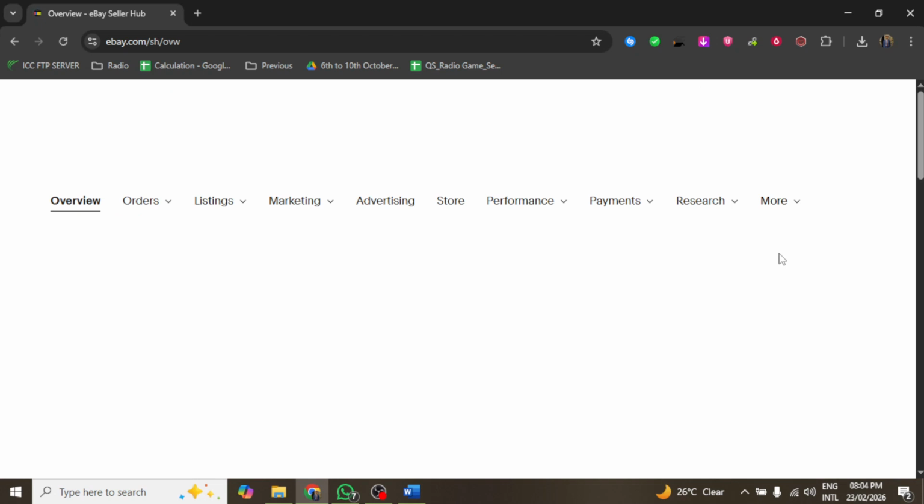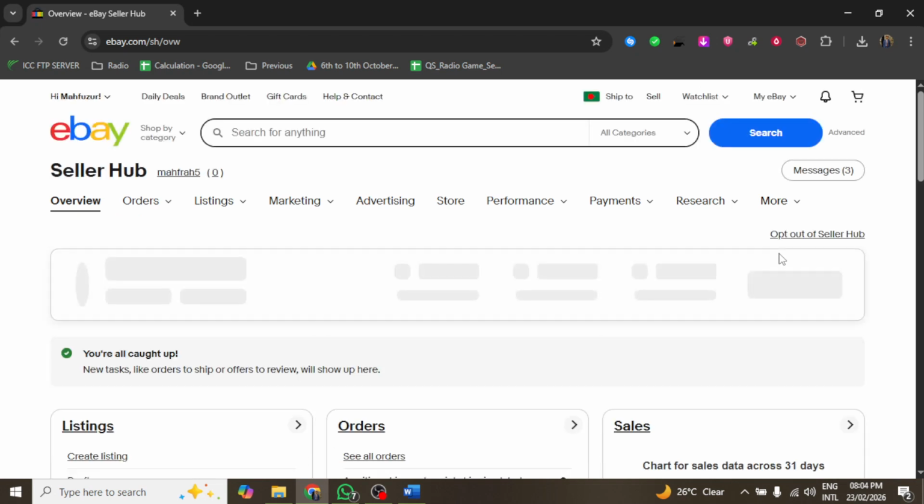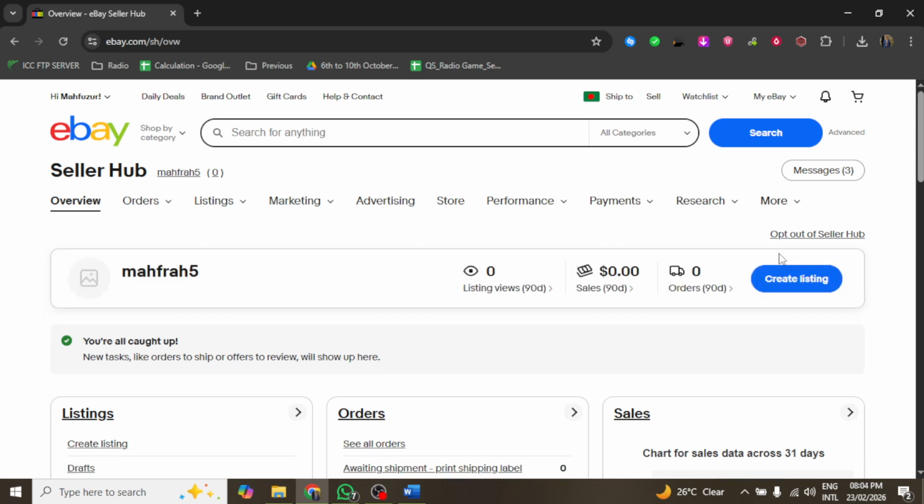This action will take you to the order details page where you can review payment information and buyer details. Ensuring you have selected the correct order is crucial before moving forward.